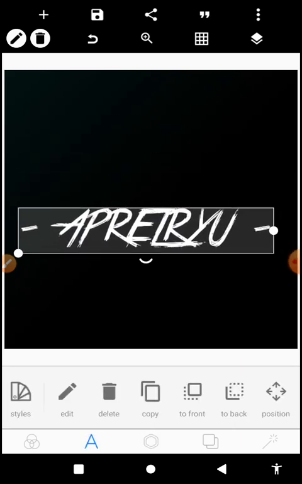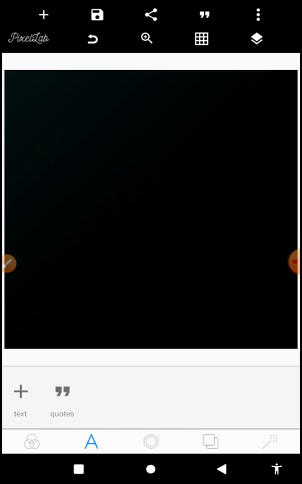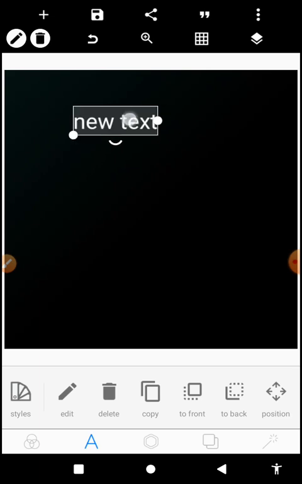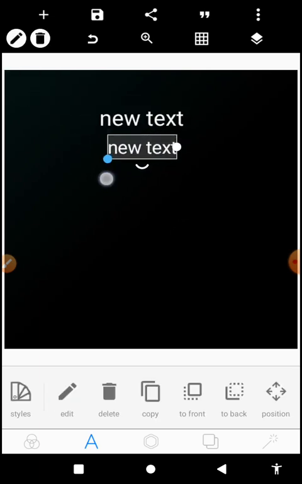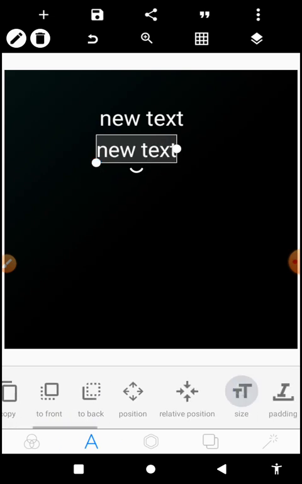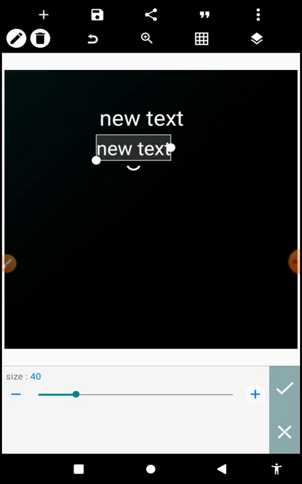okay, let me delete this text. You don't have to delete text if you have been watching the previous videos. So let me add a new text. All right, we have a new text on my screen and yet another one. So I have two texts on my screen. Let me give them the same size, 40.